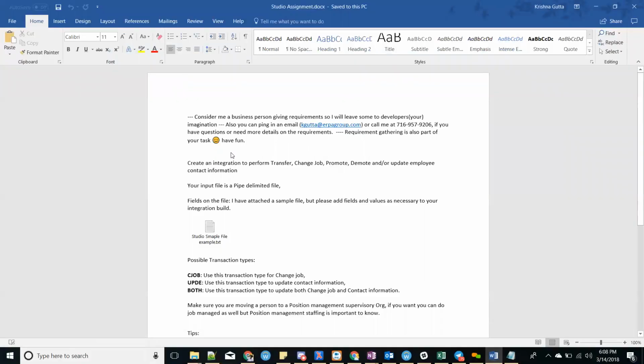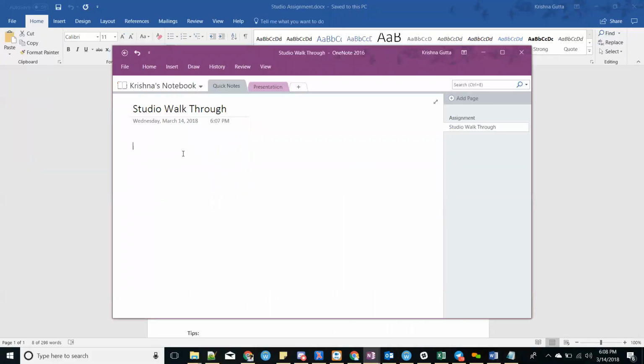So based on these requirements, I have a pipe delimited file as my input file. I do know how to convert my pipe delimited into an XML, so I can use it in Studio. We have seen that we can use a CS Suite XML converter, and then we can translate it. That's the easy part.